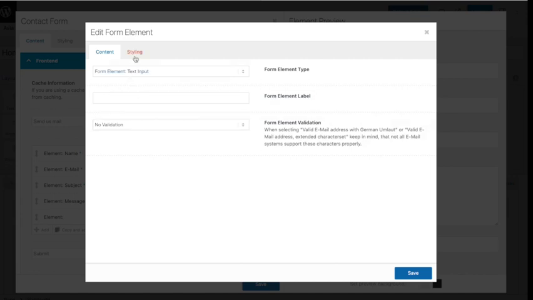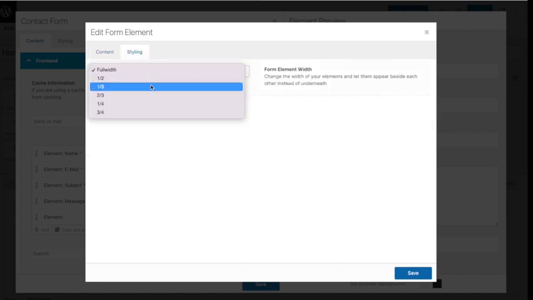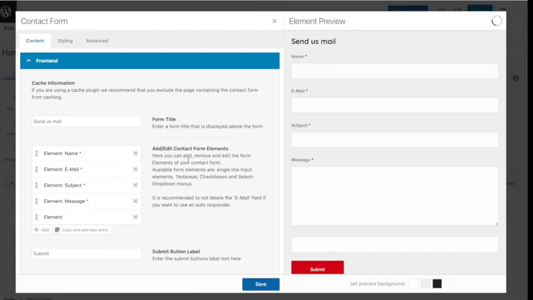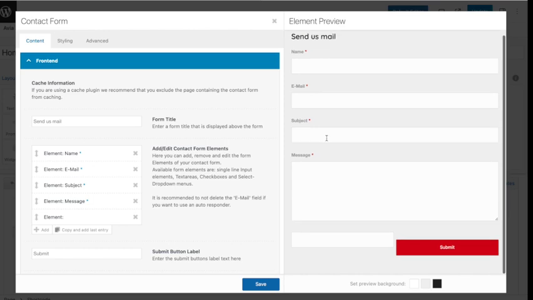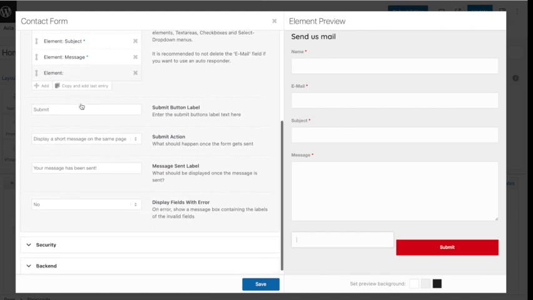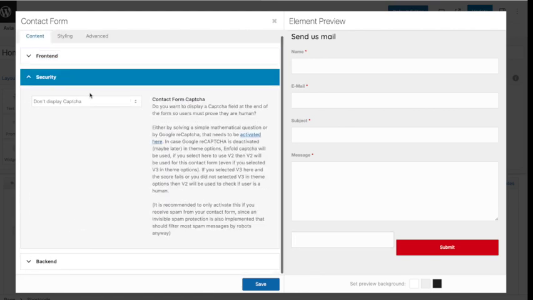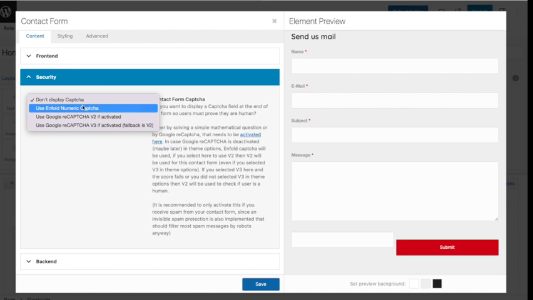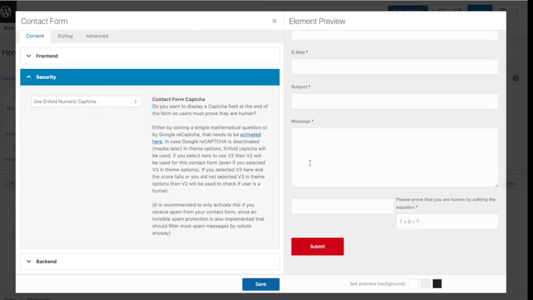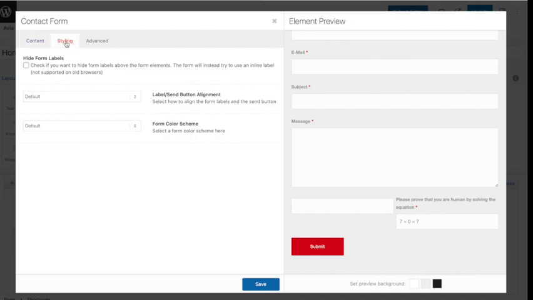So this is like customizing each element, the sizes, and then again, like all other Enfold areas, we can see the form being designed right there. That's the captcha area. Enfold again also has an integrated captcha, so we don't need to rely on third-party plugins.